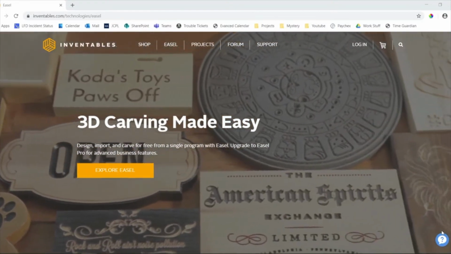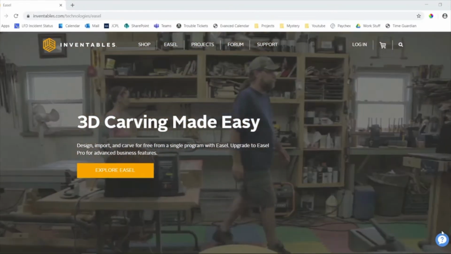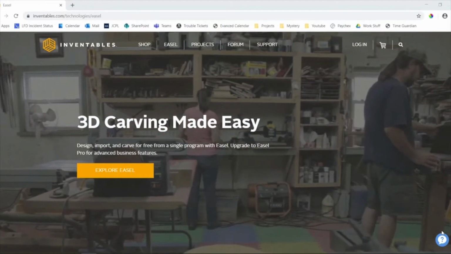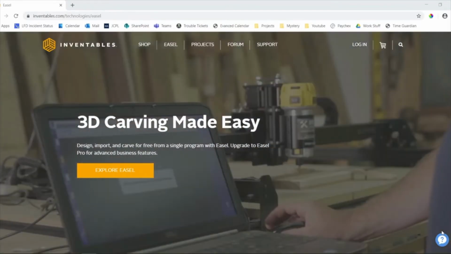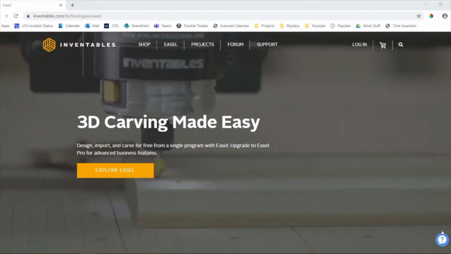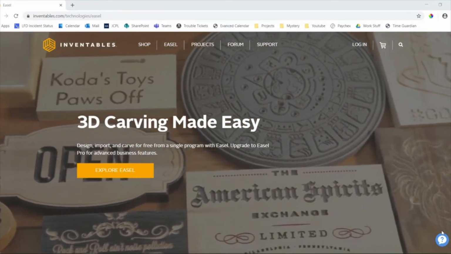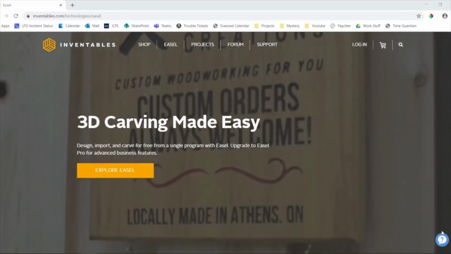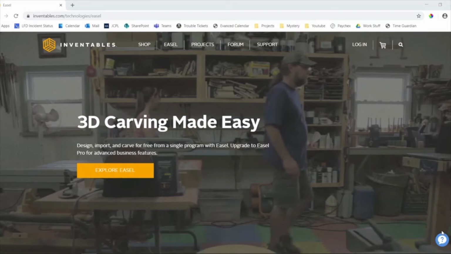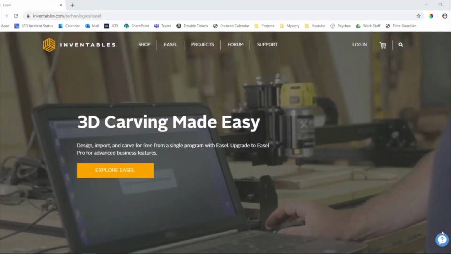Now, the cool thing about Easel is that it is a program that you can run from any computer that has a web browser. So what that means is that you can go home, sign in with your account, work on your design, and then come into the library, sign into our computer with our CNC machines, and then just pull up your account and your project will be there waiting for you. So that is a very neat opportunity that you have with Easel.